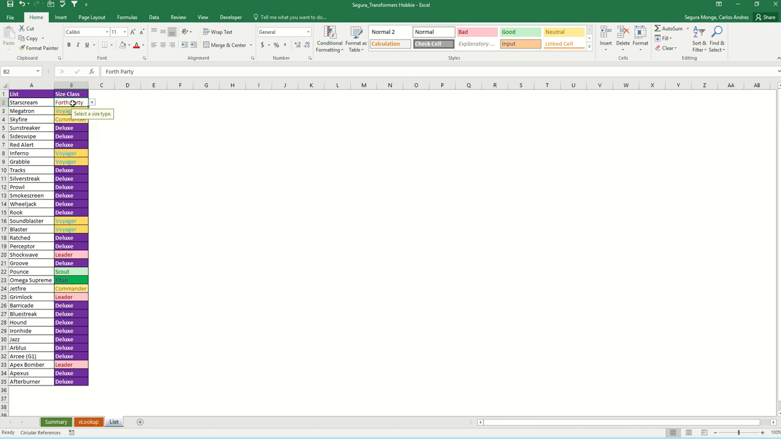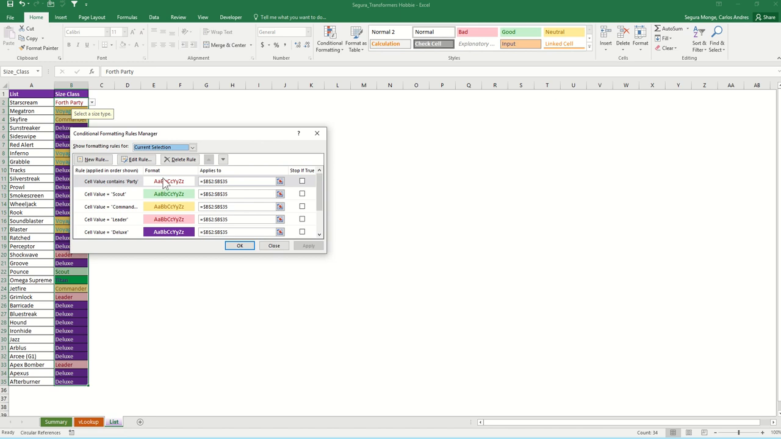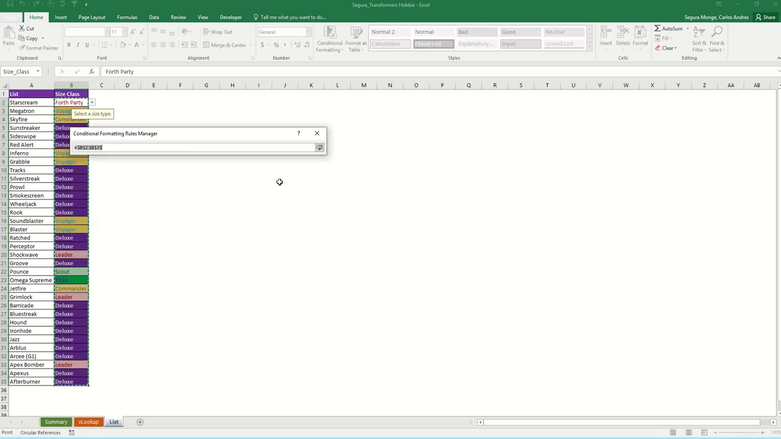Okay, so let's say that now I think the rules or the format I don't like it. I want to change it, so I just click on Manage Rules. Then I go here and select which one I want to change. And I have the chance to manage the conditional formatting, not just for my selection, but the entire worksheet or on a specific tab. So this is a good thing. So I'm gonna select my current selection, and let's say that I don't like the format for party. So I'm gonna change that.